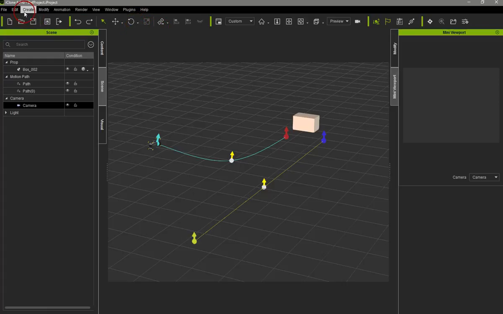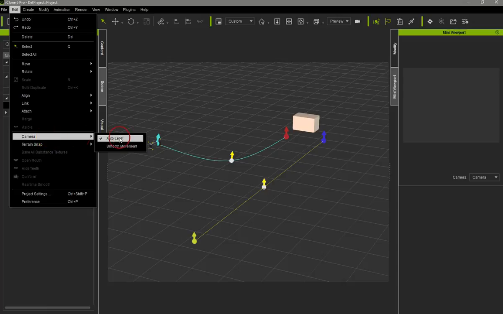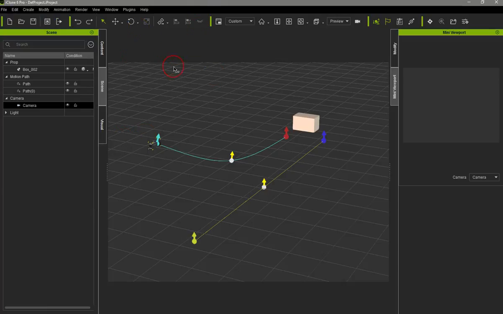And you've already pointed out that you've gone to the edit menu and you've looked in the camera settings, and as you said, you've turned off auto level. And that's the problem that I show in the video.